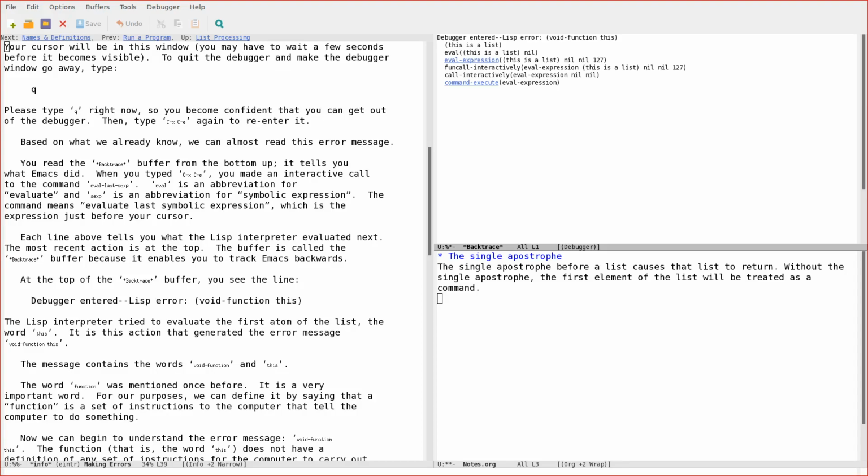Based on what we already know, we can almost read this error message. You read the backtrace buffer from the bottom up. It tells you what Emacs did. When you typed Control X, Control E, you made an interactive call to the command eval last special expression.